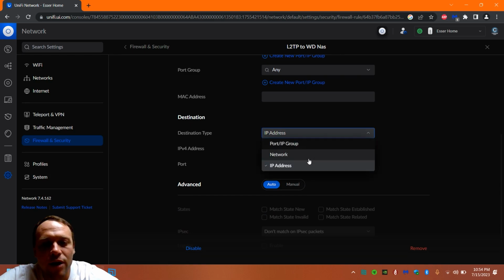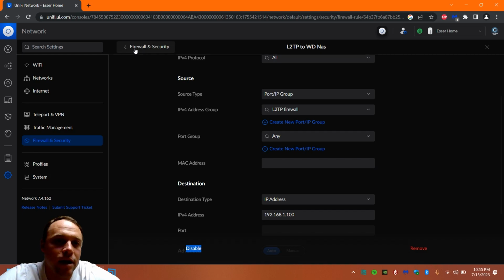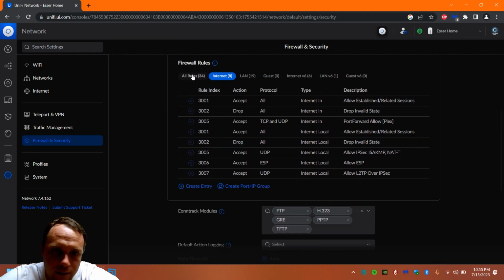You could do a whole network if you wanted, but we just want one device. That's all they need access to, then nothing else. And we're going to hit the IP address of 192.168.1.100 and hit save. And just giving you a heads up, once you save it, it's not going to work right away. You got to make sure in your rules.